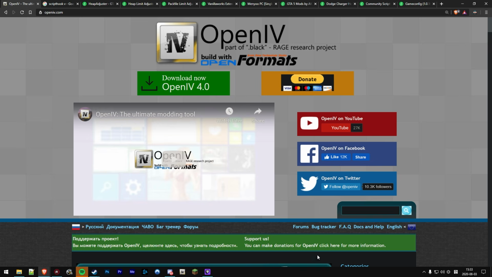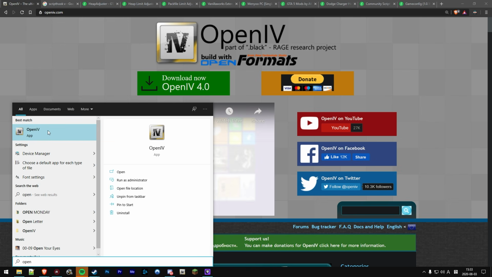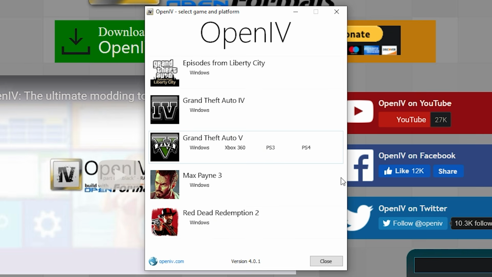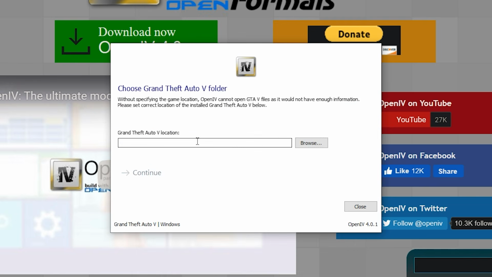And now you can go ahead and open it up. If you had the desktop icon, you can click that. For me, I'm just going to type in open here. And I get it right here. Now from this window, you can see that there's a bunch of different games that this can work with. We just want to go for GTA 5 Windows and click that.